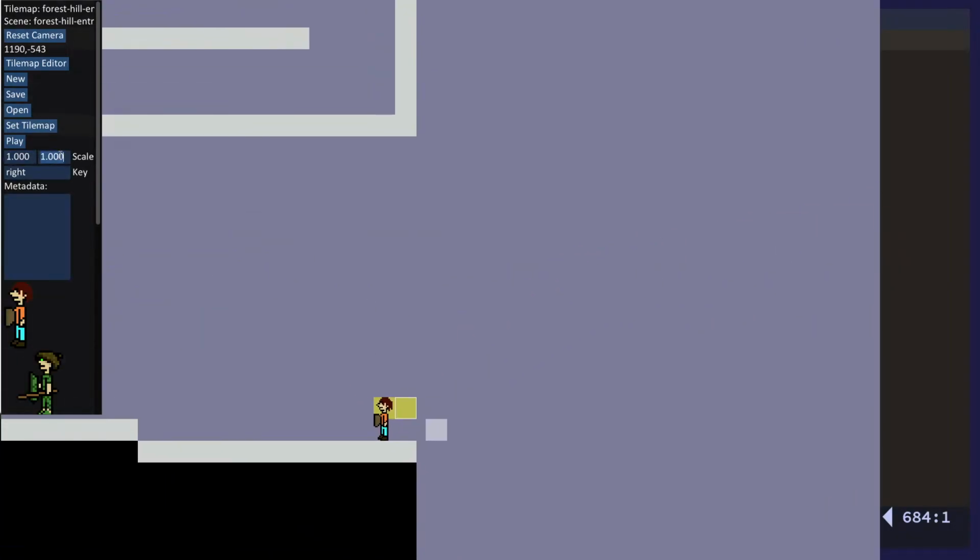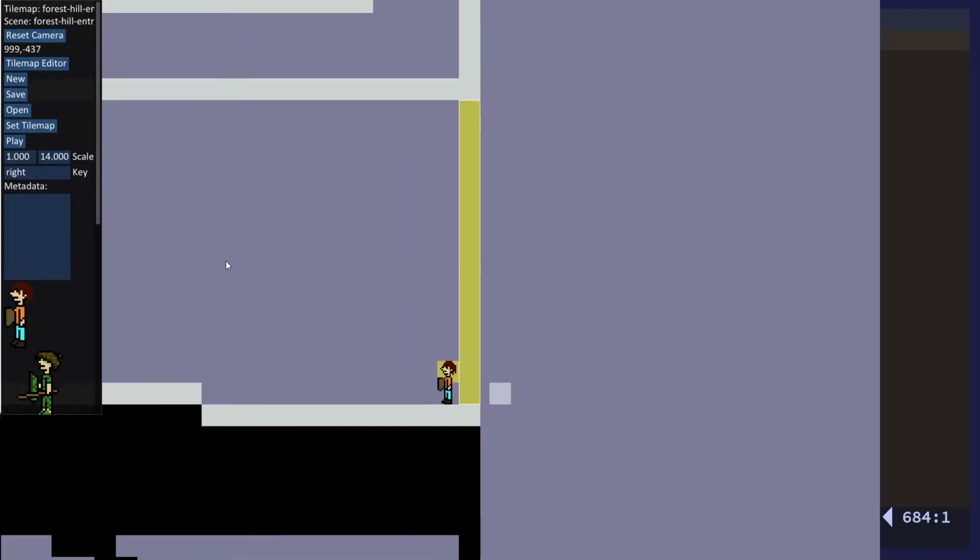Let's do this. Let's see how far we can scale this. Let's do 10. Let's do like 14. Okay, so 14 seems reasonable. And we also need to manually drag it now for some reason, because it's scaled like that. Okay. And we'll save that. I think now it's gonna spawn in the center of it.